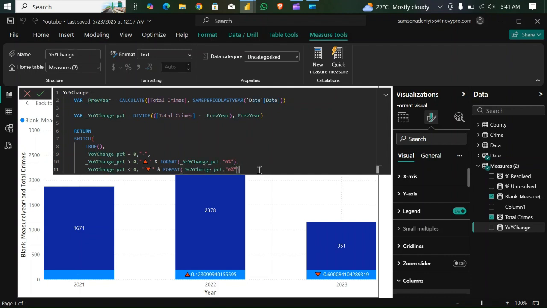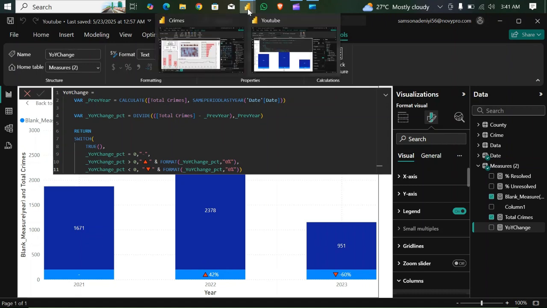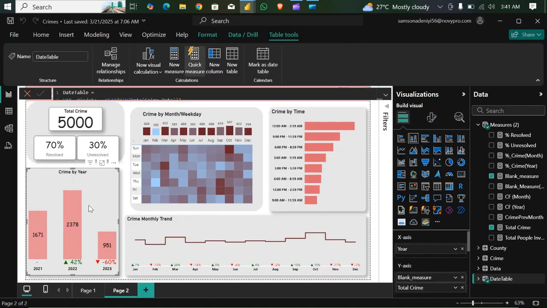Okay, now close the switch. As you can see, the adjustment has been made already. Now it's looking similar to what we want at the end of the day. Is that okay? So we have this already.